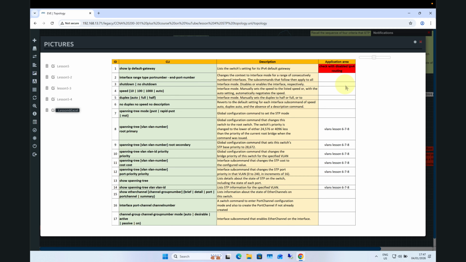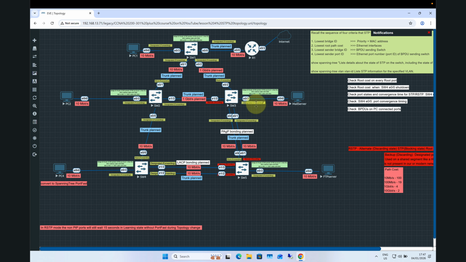Welcome to lesson 6. In this lesson we are going to explore some of the commands that you see on the screen. So let's start. First of all, we are going to convert our spanning tree topology to rapid spanning tree topology.